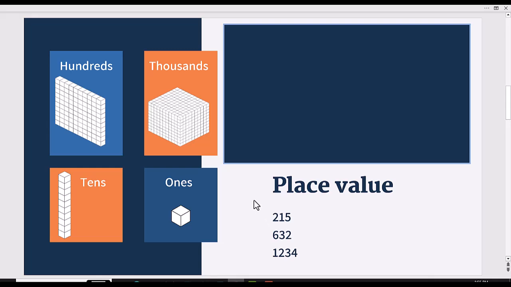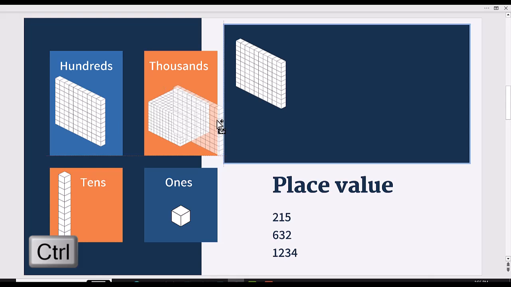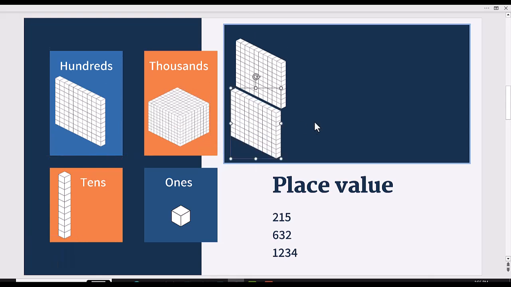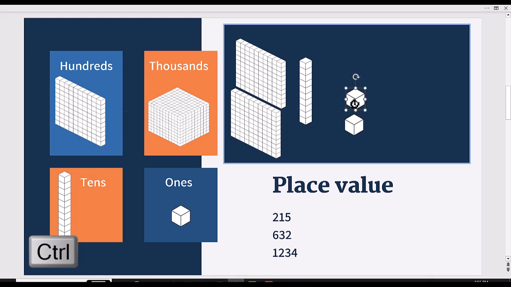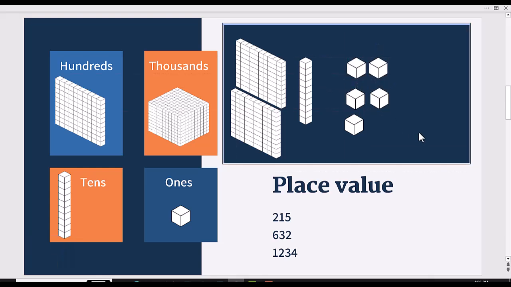So in order to use these, the first one is 200s. I'm going to go over to the hundreds block and I can use the Control key and click and drag to duplicate these items. I need two of them, so I'm going to grab another one. Now I've got my 200s blocks. I can go grab my 110 and my 5 ones. I can do that quickly with the Control key to add my 5 ones just by duplicating while I'm in this presentation mode.